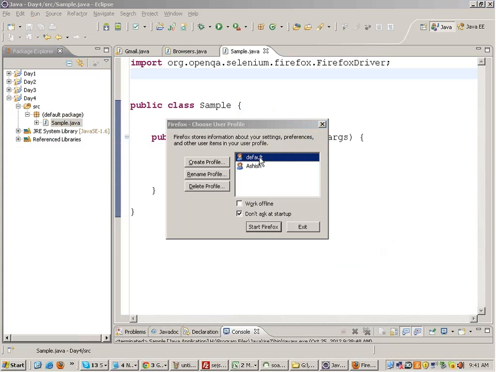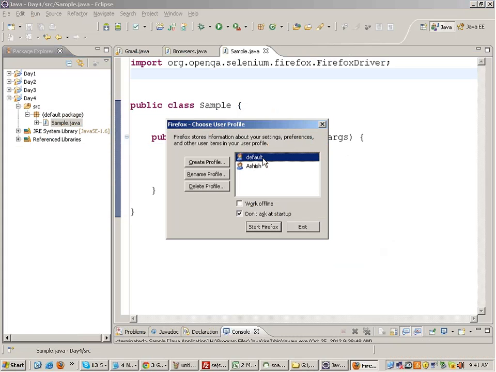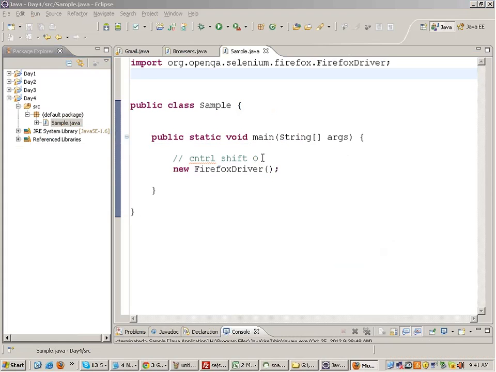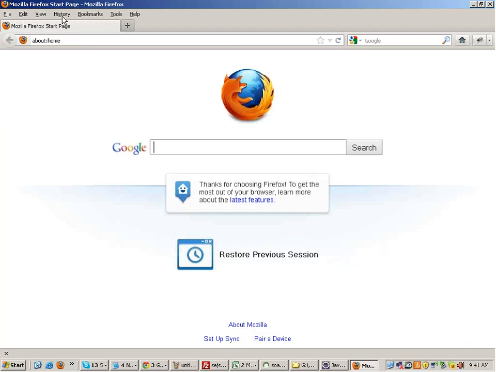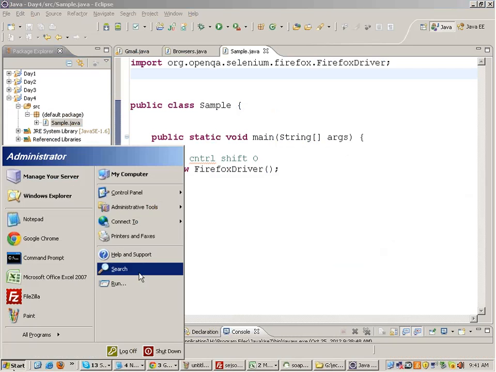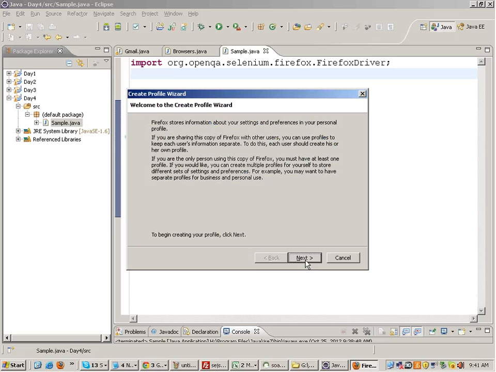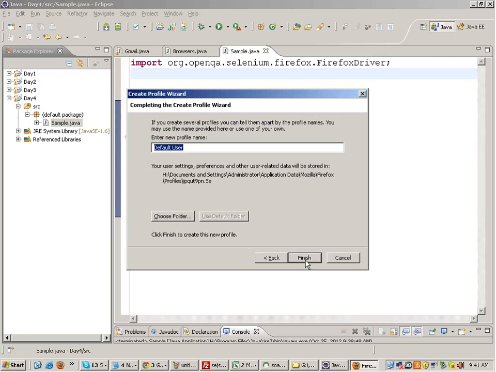Now these are the two Firefox profiles on my system. For example, if I click on default, then my regular Firefox will open, having Firebug in it, having this bookmark in it, and everything. Again, I close it from File Exit, I go to Run and I open this manager. Now I can create a new profile as well.